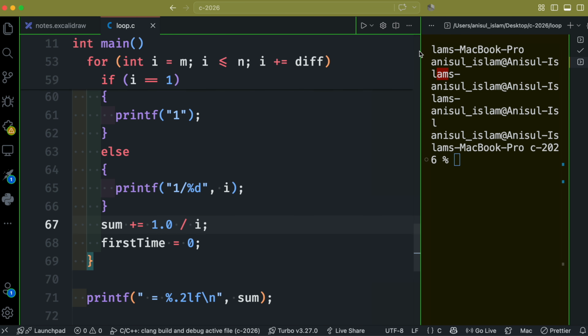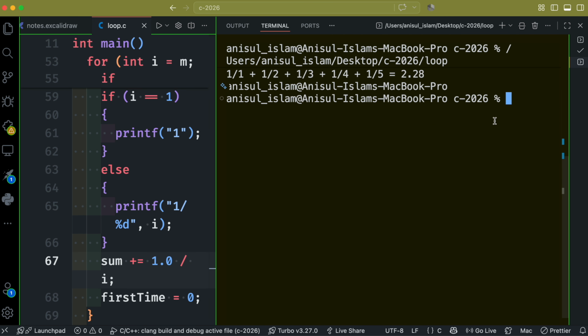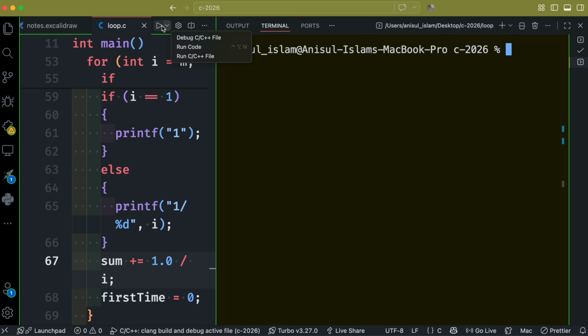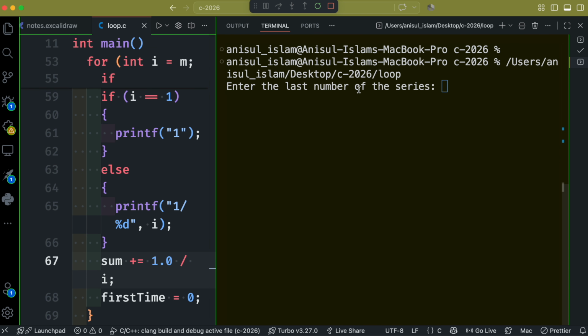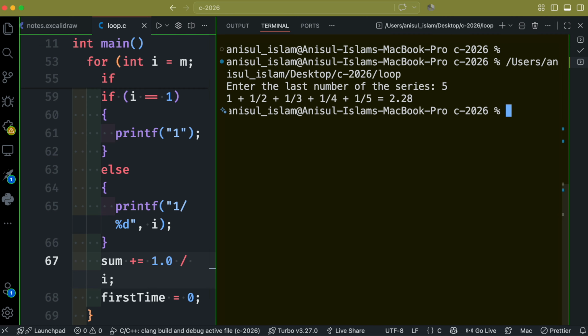So we are going to compile and run again. Let me make it bigger. And here, let's compile and run. And this time, if I give 5, you will see that it does work completely fine. Okay, it doesn't show 1 by 1 anymore.